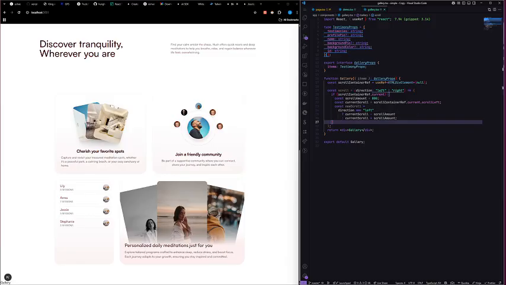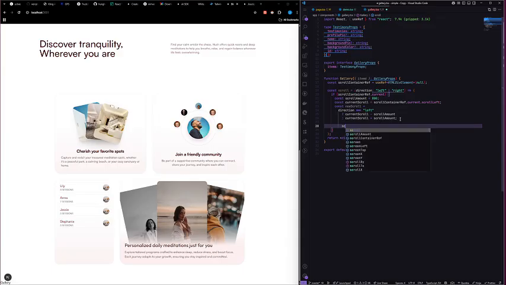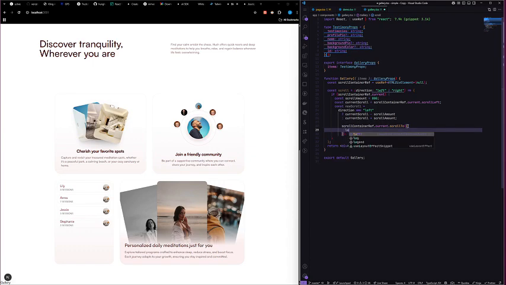And then the scroll container ref dot scroll to, this is dot scroll to left to be the new scroll and the behavior to be smooth. Okay.